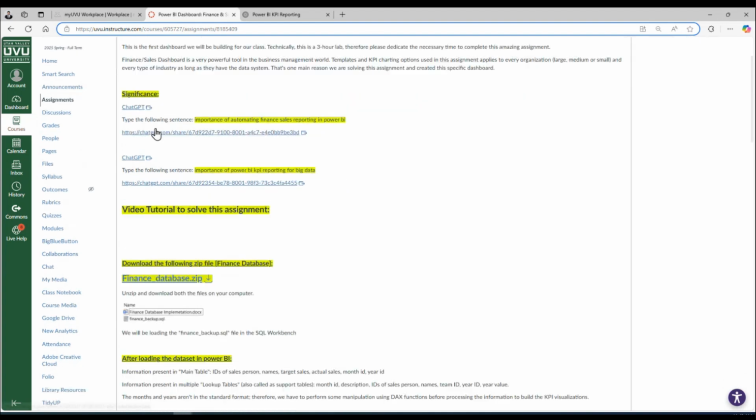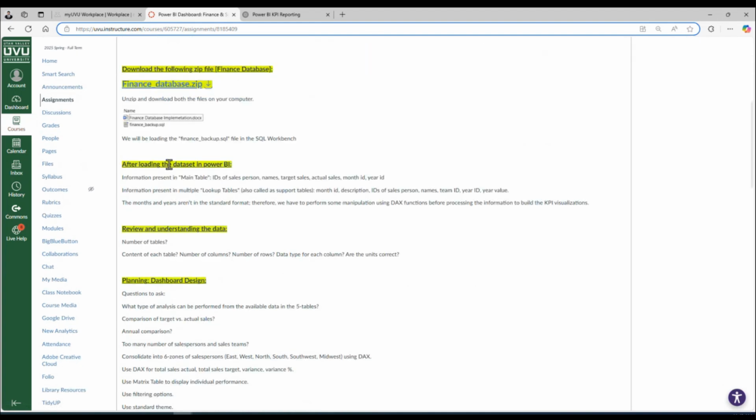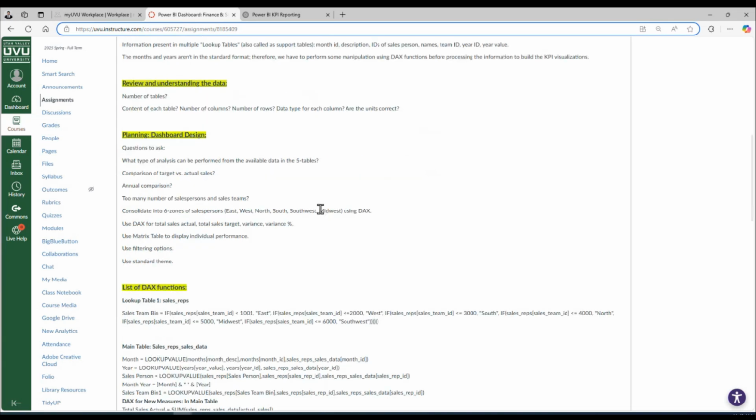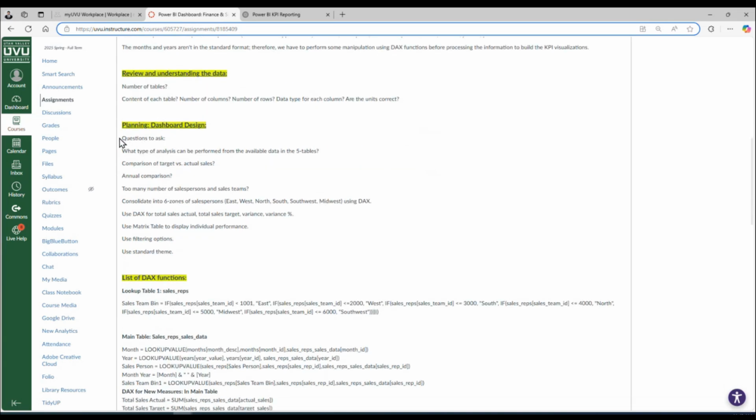So far we started over here, completed this, loaded the data, main table, lookup table, listed, reviewed, understood the numbers. I think we checked that also. Now, planning for the dashboard design. These are the questions that I have listed, and this is something I would like you guys to ask yourself in future. The more data sets you get, the more you try to analyze using Power BI or any visualization software.